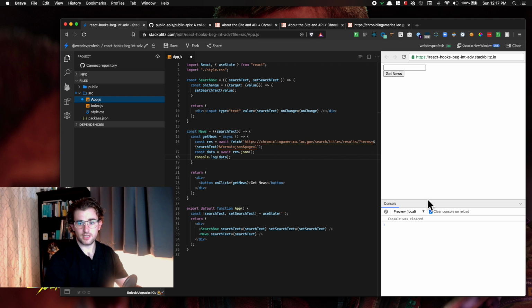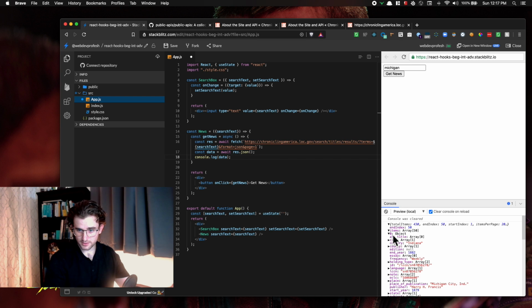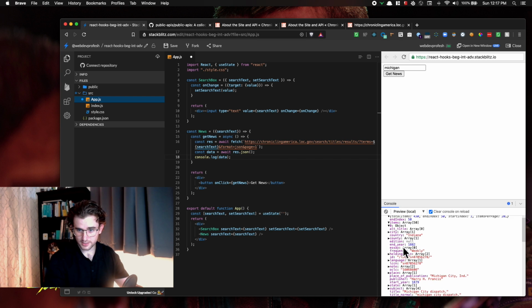All right, so we have our console up here. Since I don't really know any actual search terms, I'll use what was there before, Michigan. Okay, so if we hit get news, in our console log we will see the API response. This is what it looks like. We have an end index, a start index, which is where this fetch was called, how many items there are total, and the items themselves. It looks like items is an array of objects.